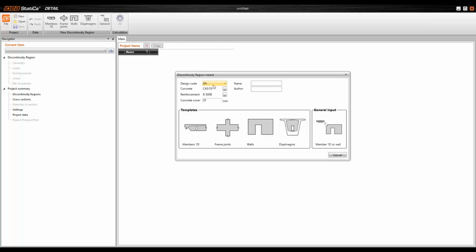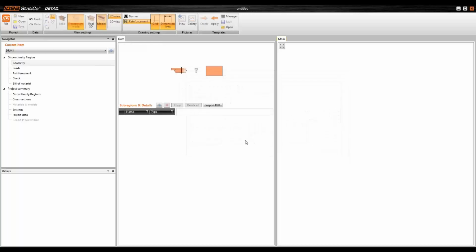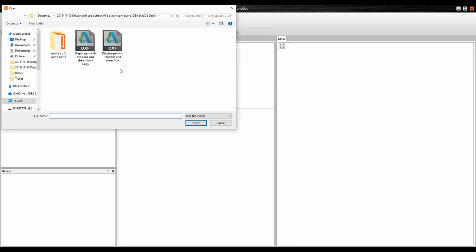Here we can specify the grade of concrete, so it's going to be C45/55, reinforcement and concrete cover. Let's have 35 millimeters. I won't use any templates, and I will use this function general input because I would like to import the geometry from the DXF file. So we click on Import DXF.